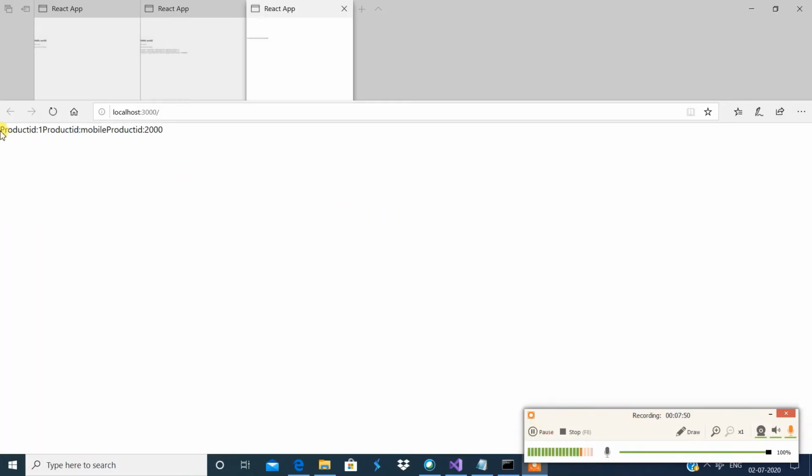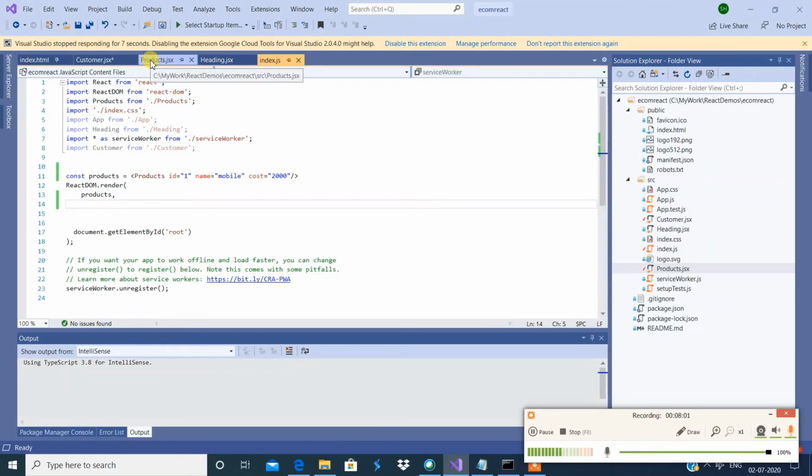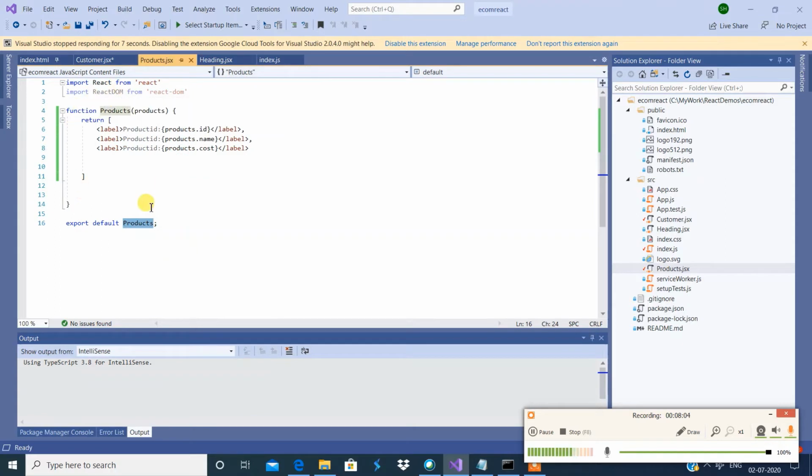Now look at this. Our information has been displayed over here, the product information, right? This is how the components work. You create a component over here, and you pass in this parameter. This is called props. I'm going to talk more about this in the later stage of my video, but for now, remember this is a parameter. And props, we have properties called id, name, and cost.